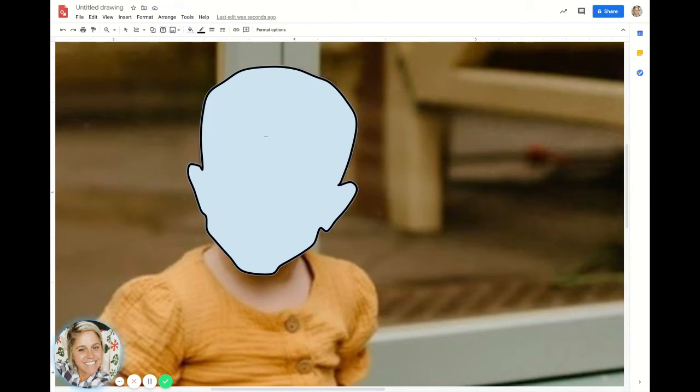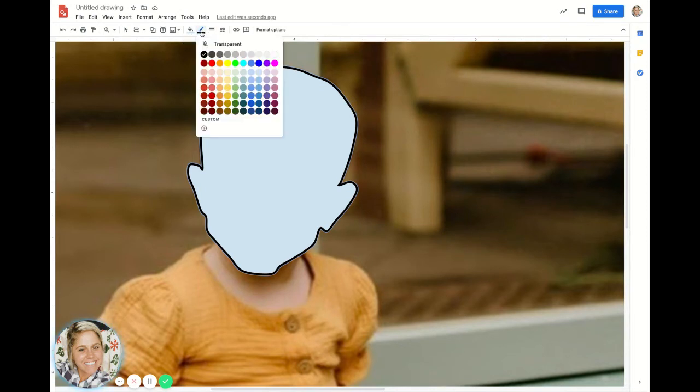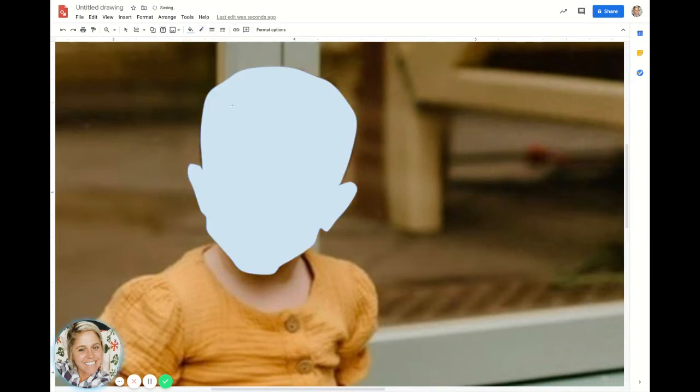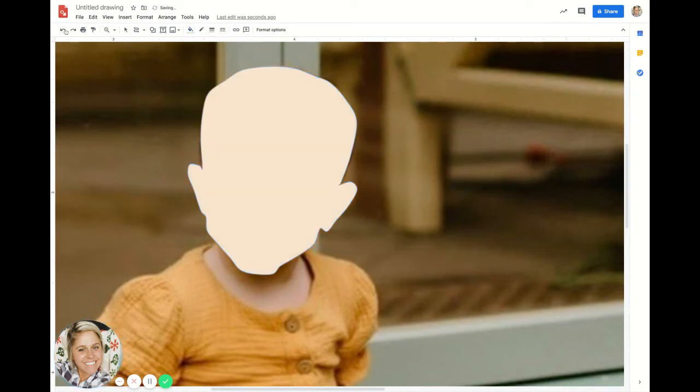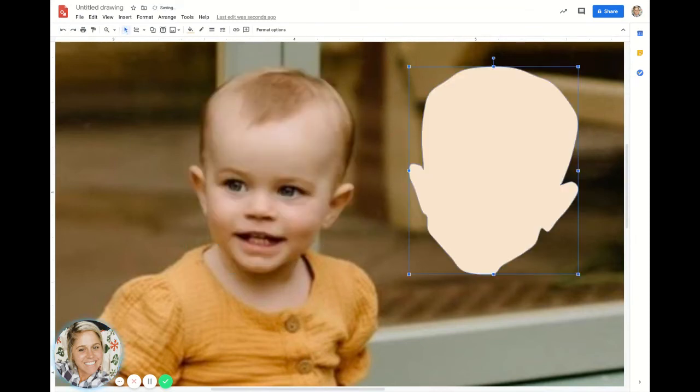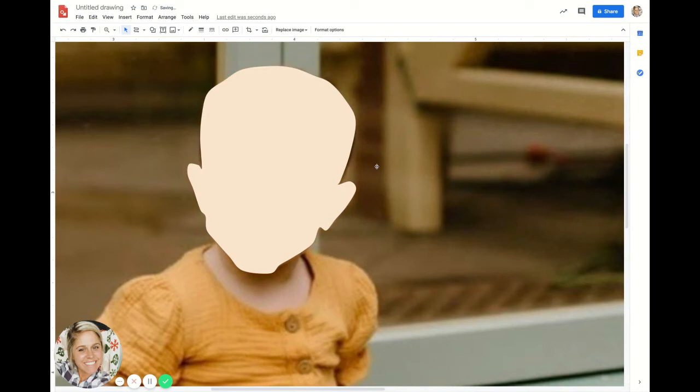So I could leave it as it is right now and come back and fix with my colors later, or I can do my color now. So I'm going to make my outside line transparent, and I'm just going to pick a color here. Now when I select, I have a shape, and I can actually move it out of the way and I can move it back. So I noticed that her neck is behind the head.